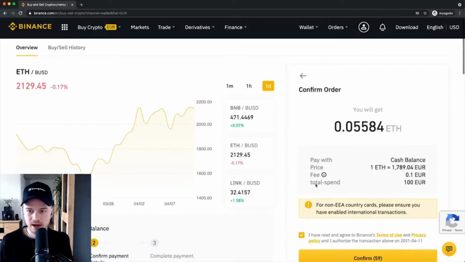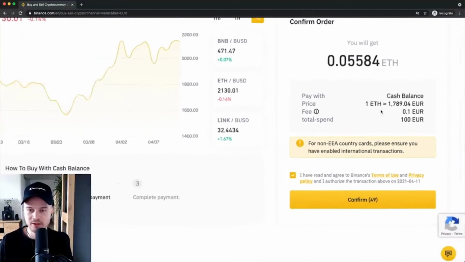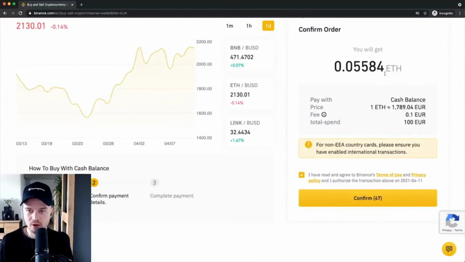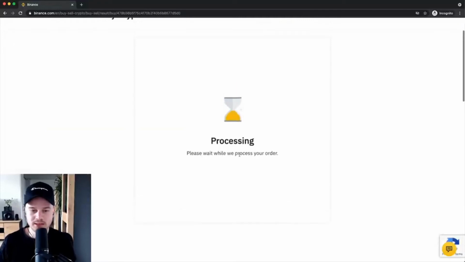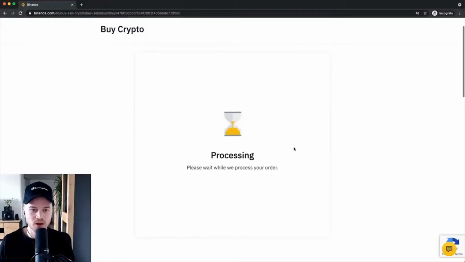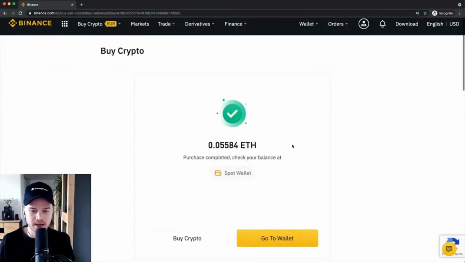And now I have to confirm within those 60 seconds so I can actually get the rate that they tell me here. And you can also see I have a 10-cent fee for buying ETH worth $100. So if everything looks good here, I can just click on confirm and then the order will go through and I should have the Ethereum sitting in my Binance wallet. And as you can see now, the purchase has been completed. I have now bought 0.05586 Ethereum sitting in my account balance.